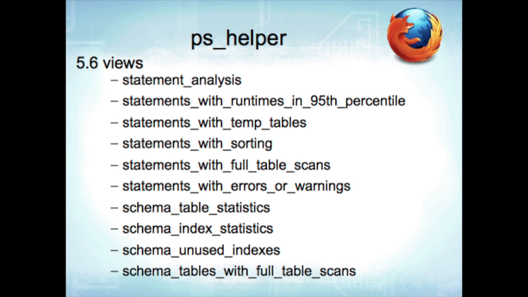And then schema tables with full table scans. So maybe these tables need indexes. You don't even have to look at the queries. I mean, you'll want to, but you might say, what tables might need more indexes or different indexes?